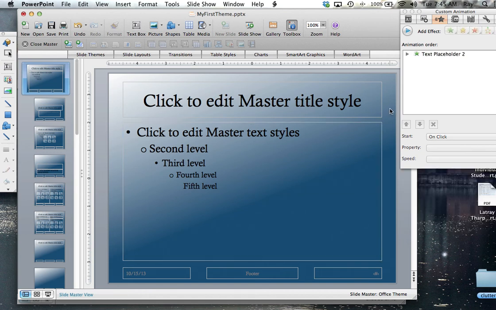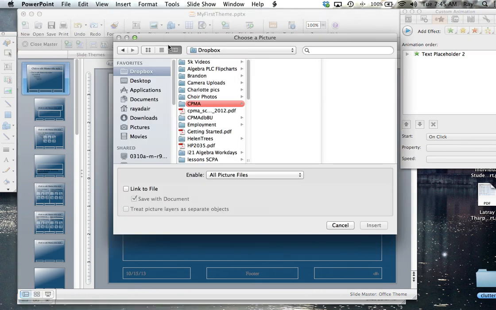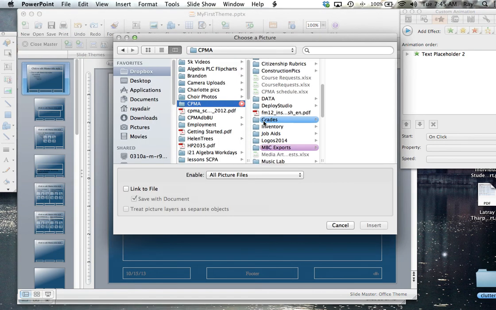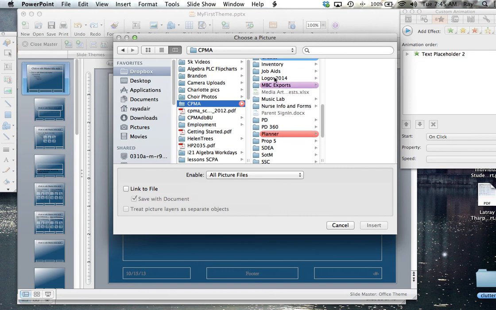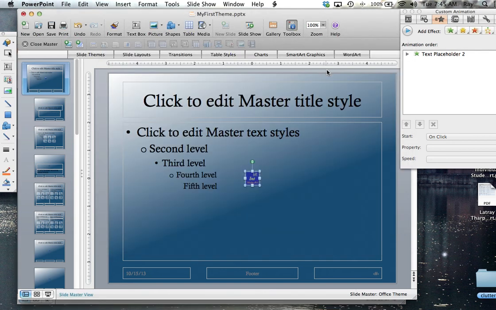Now I need a graphic in here. So I'm going to go to Insert Picture and find a graphic that's appropriate for what I'm trying to do. Here we go, Logos, Intermediate Art. These come in really small. You'll have to change them. Remember, hold down the Shift key as you change the size. I want it up here in the corner.